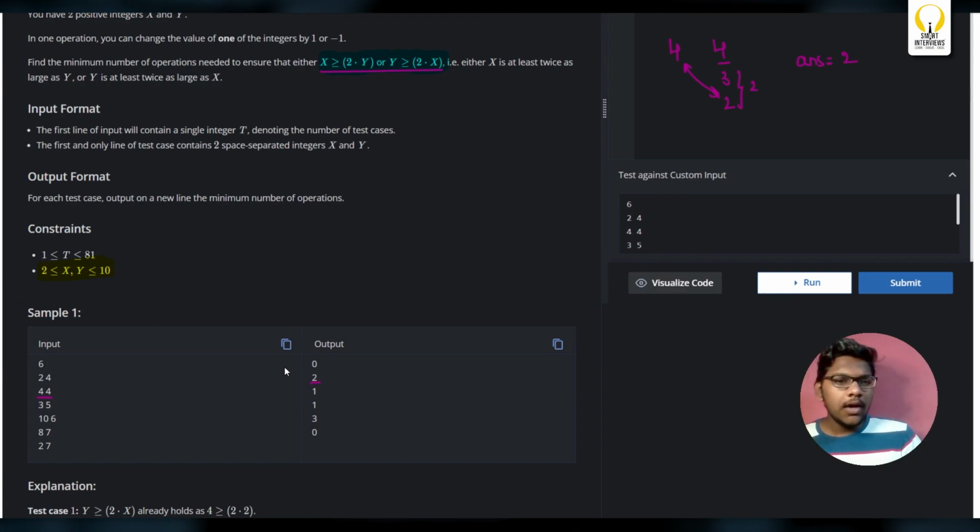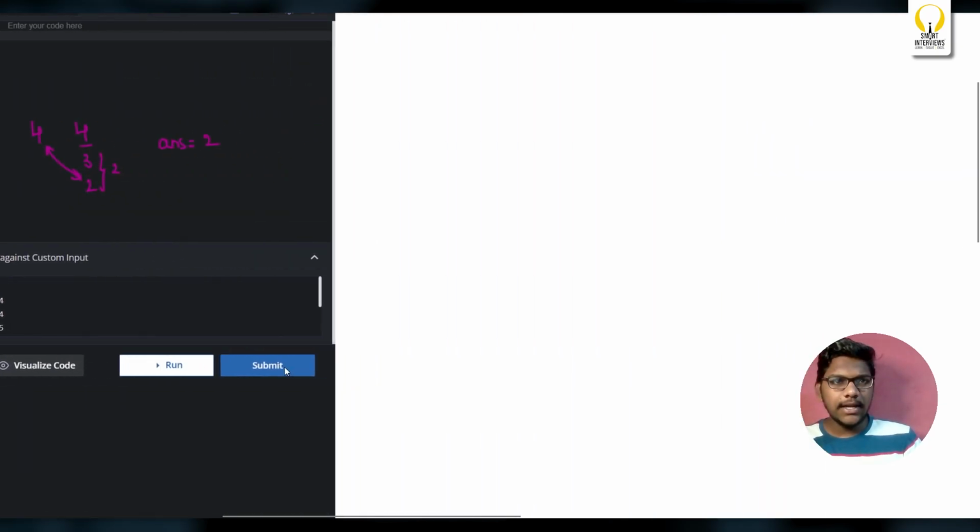So I'll just write the pseudocode here. What are we going to do? Let's say we are calling a function solve.